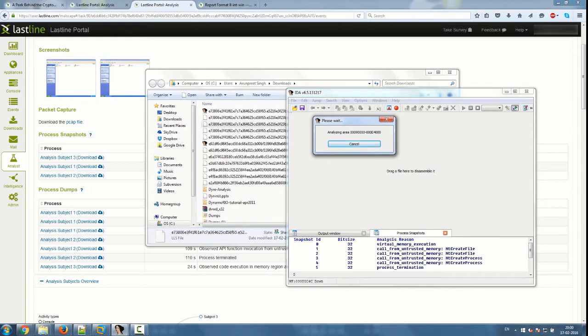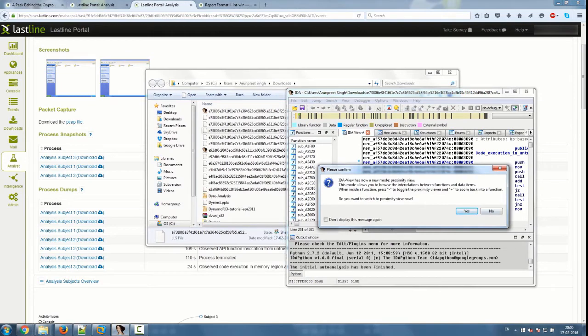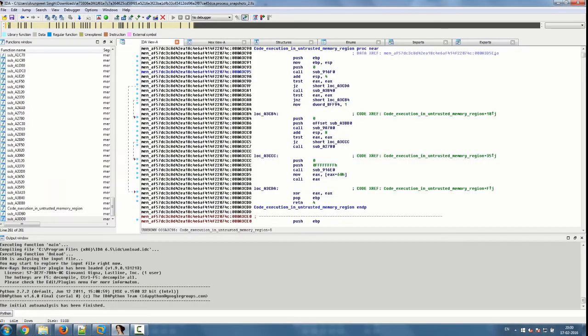In our sandbox, we take multiple snapshots at interesting points, such as execution from untrusted memory, process creation from untrusted memory, etc. Let's select the first one here, that is, execution from untrusted memory. A snapshot of this kind often points to injected code. Now that the snapshot is loaded in IDA Pro, we can examine the injected code.